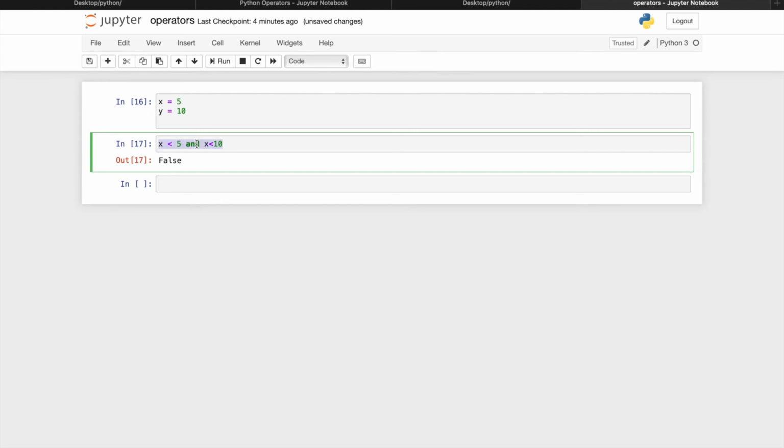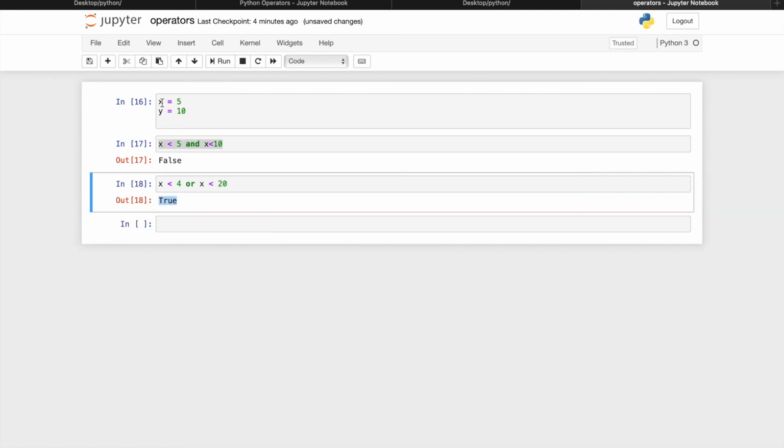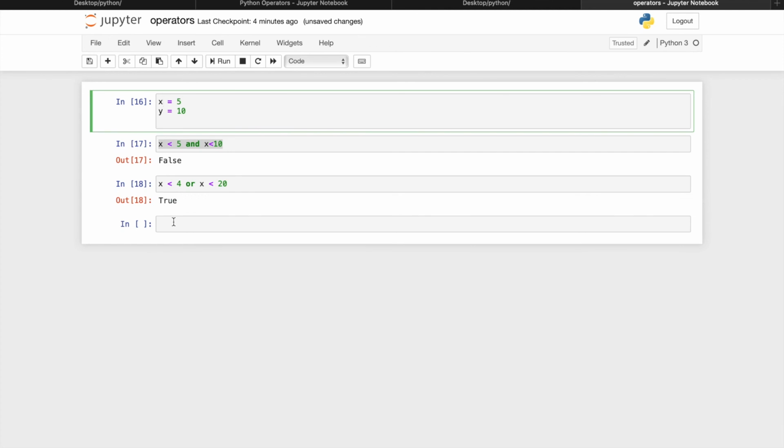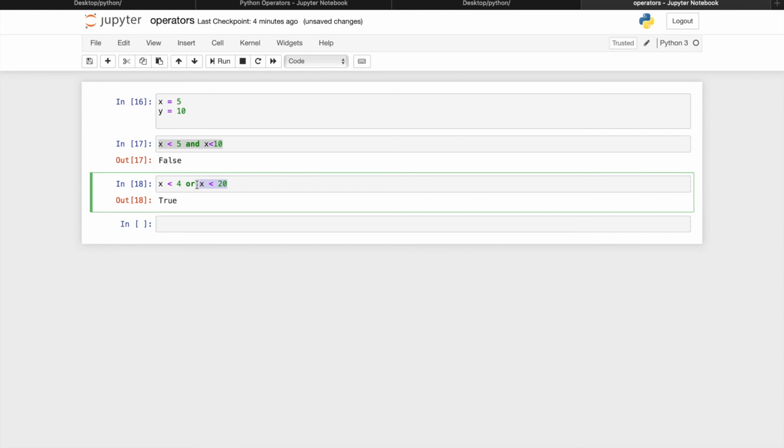And the next one is OR. So you have to write x is less than 4 or x is less than 20. If you write this, you will get true because my value 5 is less than 20. So this is a true statement in Python.